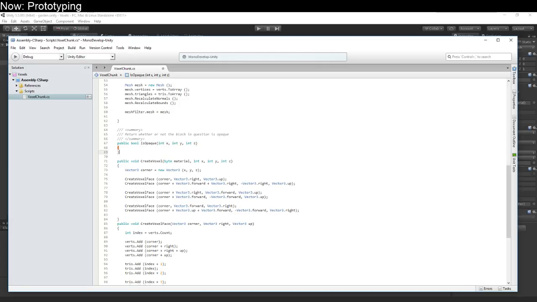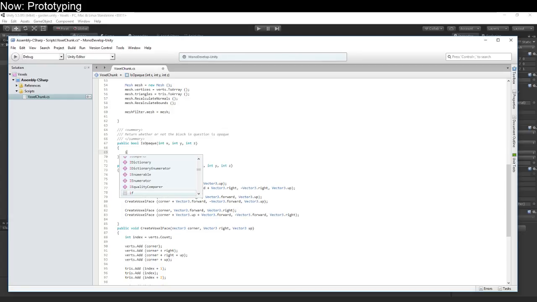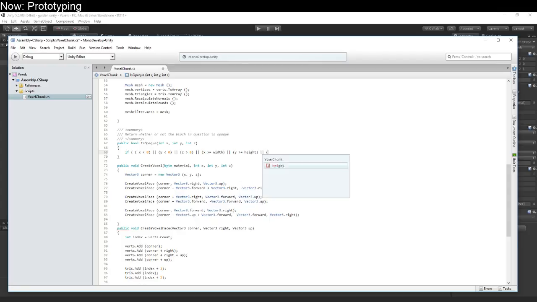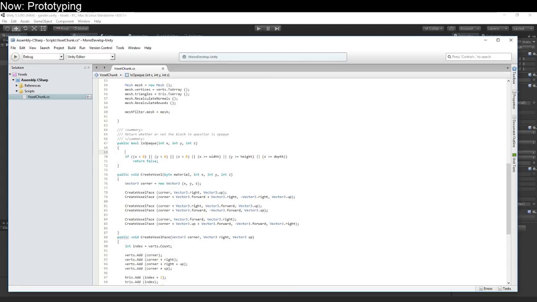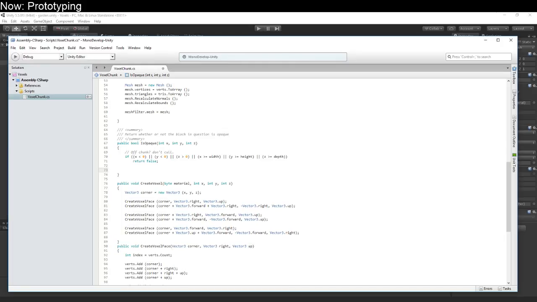Culls faces is what we're using it for, but isOpaque is a lot easier to deal with. So we're going to go ahead and just check a couple of edge cases. If x is less than 0 or y is less than 0, or z is less than 0, or x is greater than or equal to width, or y is greater than or equal to height, or z is greater than or equal to depth, then we'll want to return false. Off chunk, don't cull.